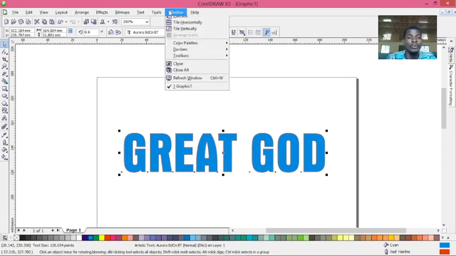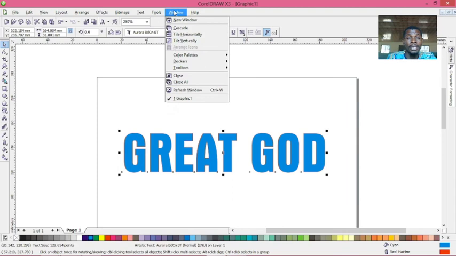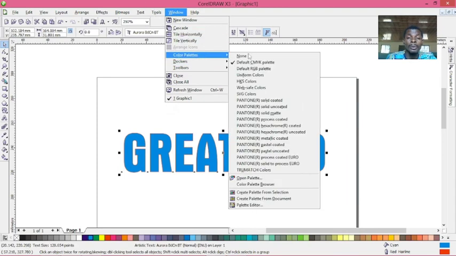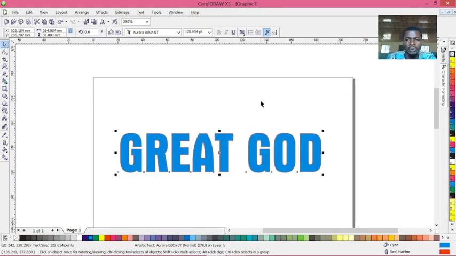Then I can go to my window, on the menu bar, go to window and head on to color palette. If we go to color palette, you see that the default CMYK is checked to tell you that that was the one that is active. I could as well pick another one. We have uniform colors, you have HKS colors, web safe colors for those that design, SVG colors, and so many of them. So let's use Pantone solid coated.